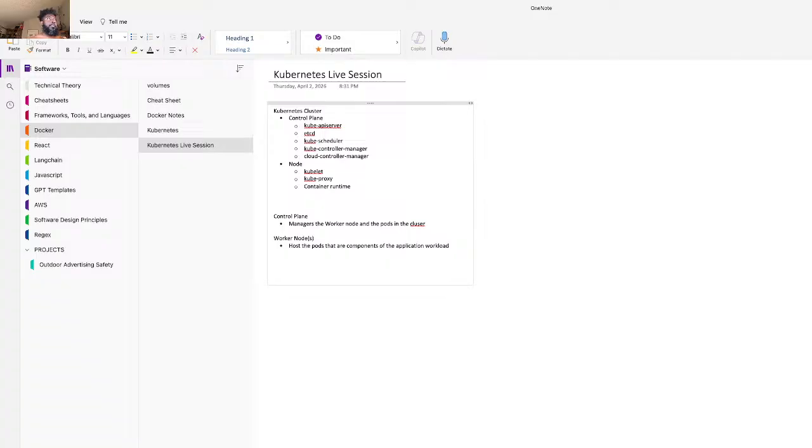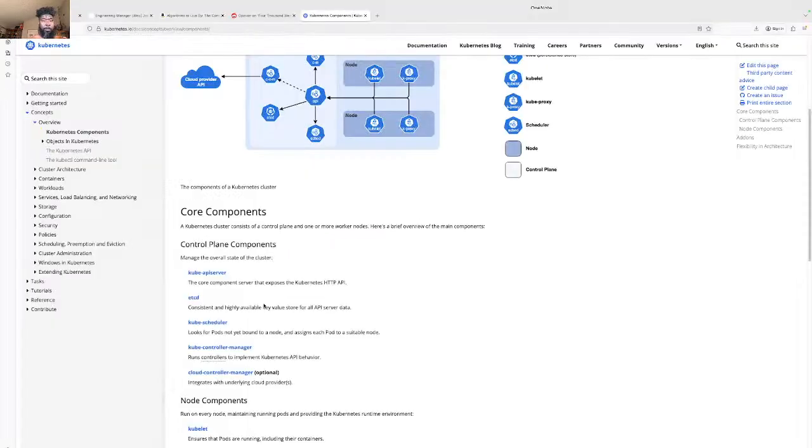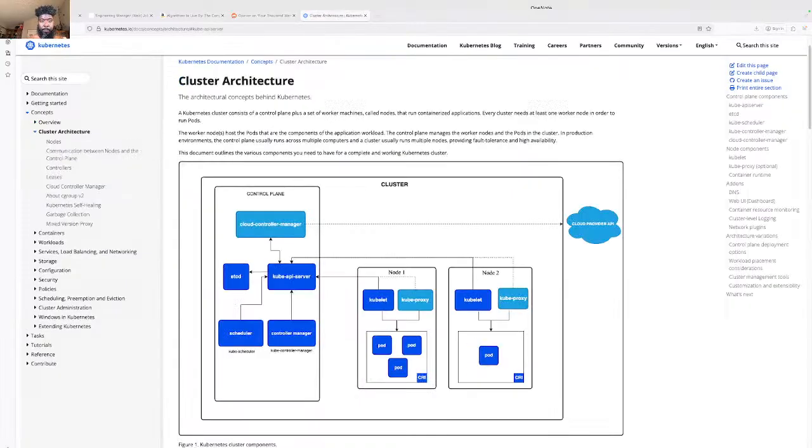So from right now, I'm thinking the manager manages the worker node and the pods in the cluster, right? Okay, so we're good. So wait, let's refresh this. Properties, research.